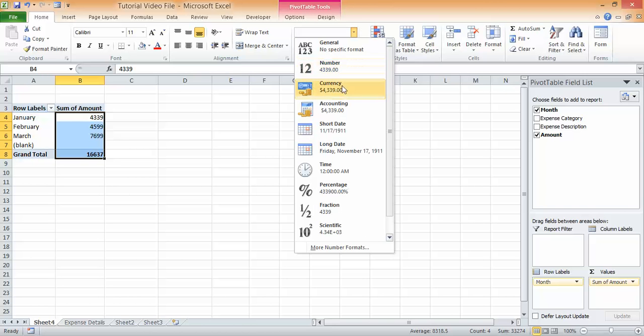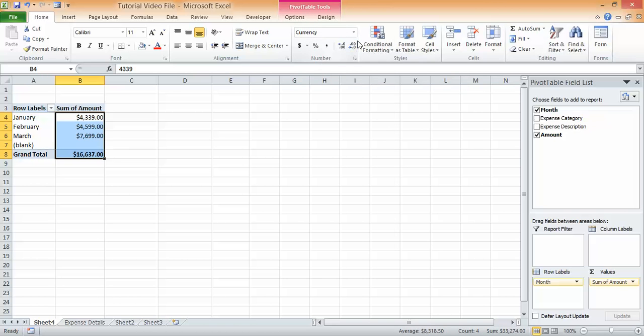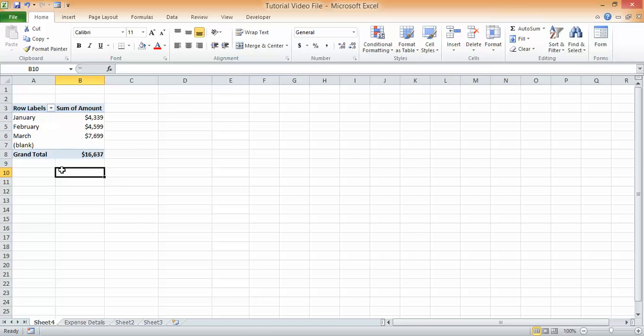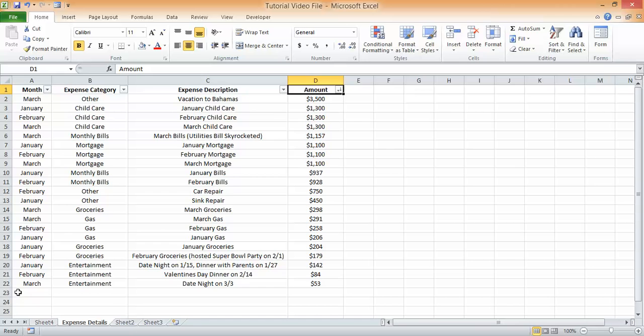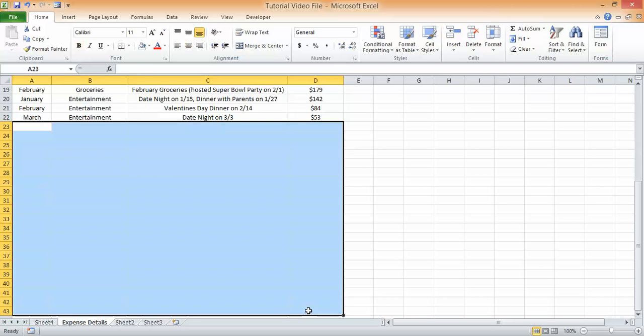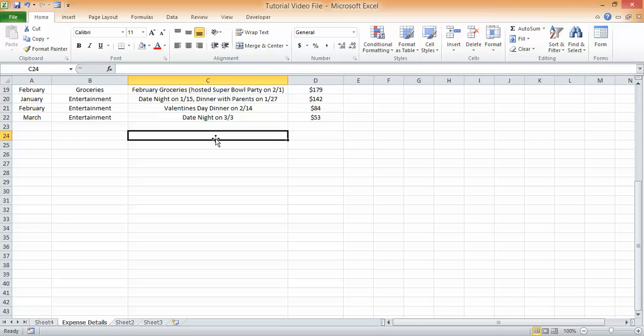I'm going to change these numbers to currency since we're dealing with money, and I'm going to remove the decimal places. Now you can see that also by default these blanks are appearing in here. That's because when we created the pivot table we selected all these blank cells that appear underneath the data that we had.